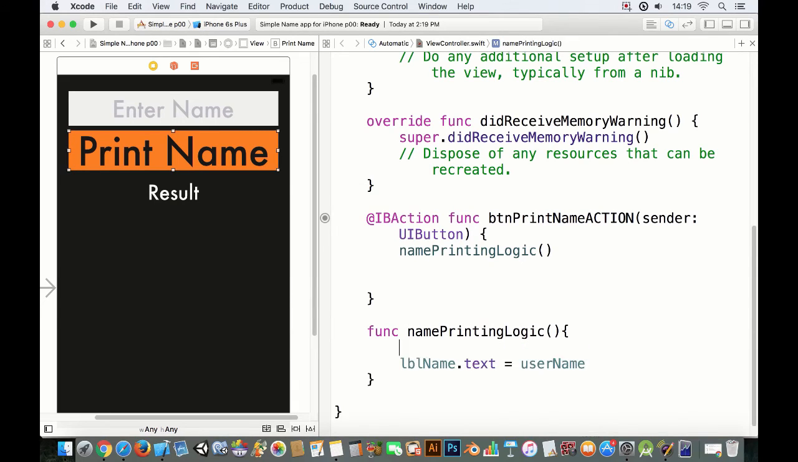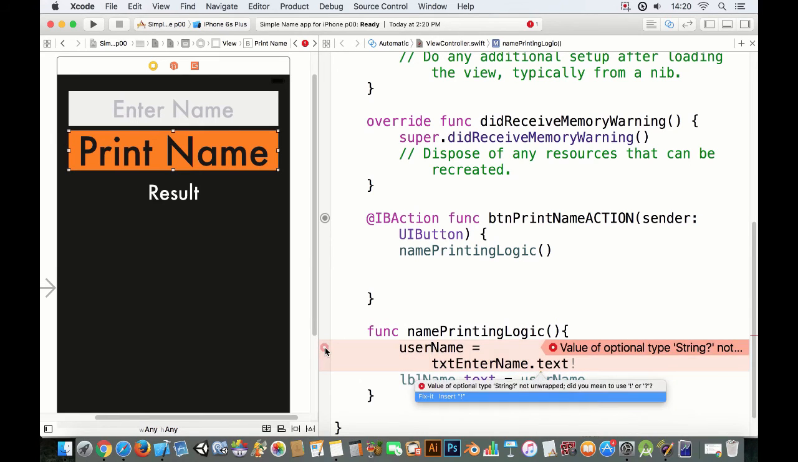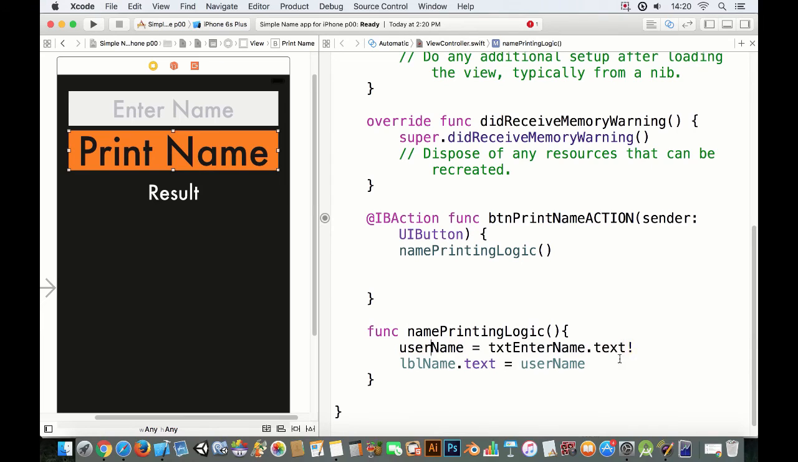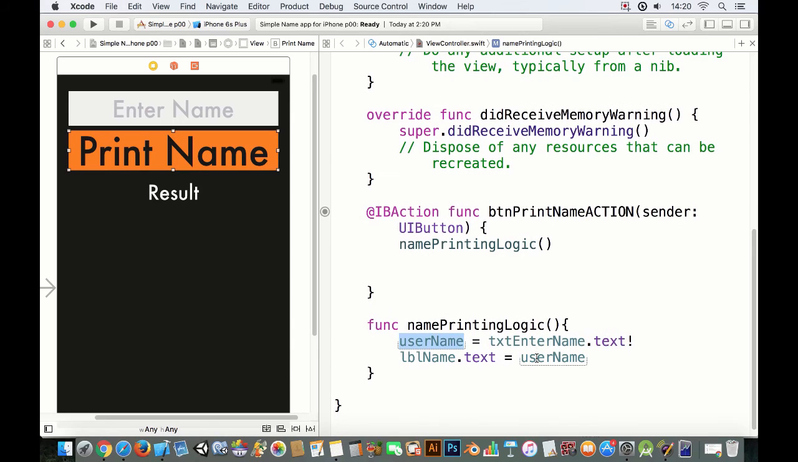Okay, but we haven't set userName. So userName is going to be equal to txtEnterName.text. So let's go through this here. The user enters the name, then the user prints this print name, and as you can see, it will store this text into userName here. And you can see there's a little bit of a warning here. It wants you to unwrap this. What that means is that you need to unwrap this data into userName. Okay, so after that, you have your userName here.